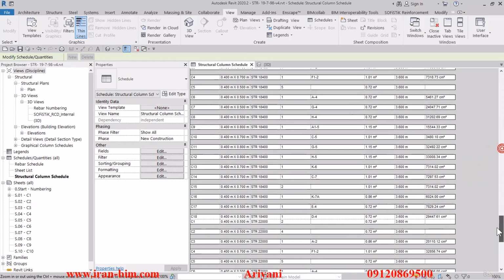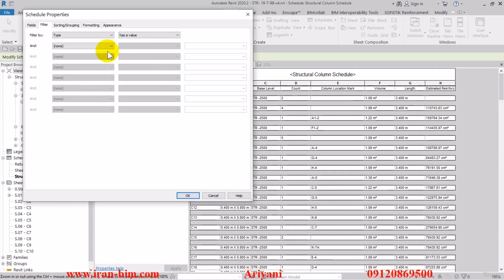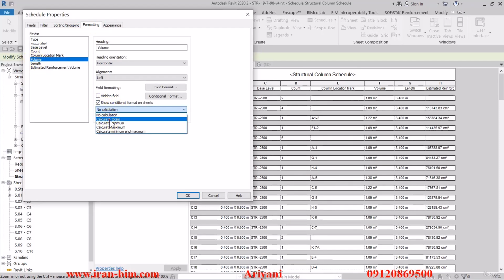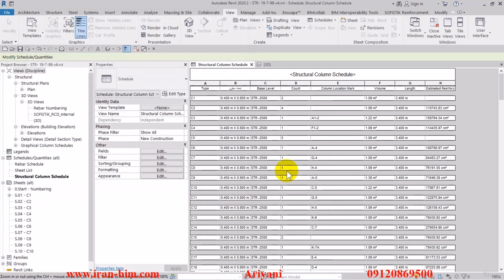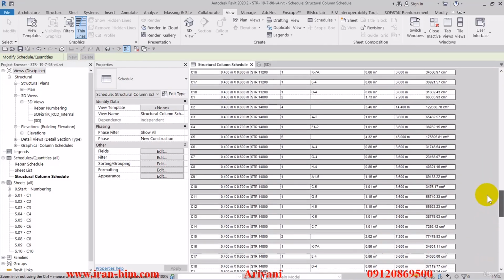Alright, so now we'll go over to the Formatting tab, select the estimated reinforcement value and put this on Calculate Totals. Then length, Calculate Totals, and then the same for the volume as well. Then do the same for count as well, and we'll just leave the rest of them to be okay. And then we have the total of each one on the side as well.